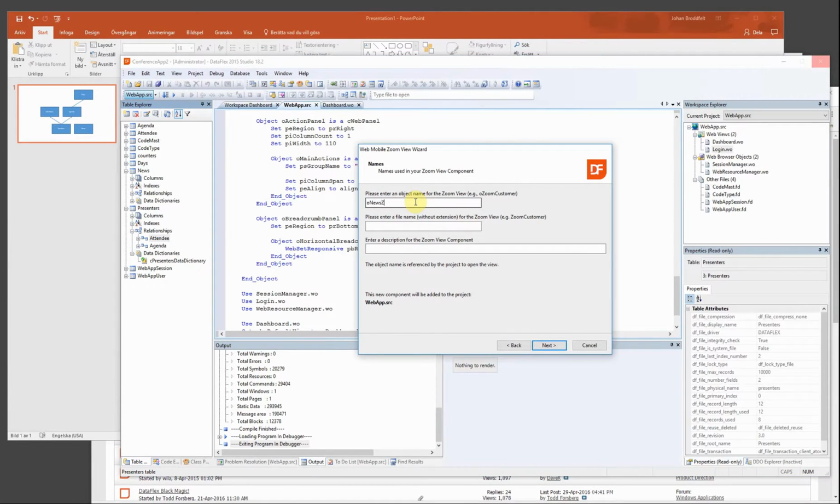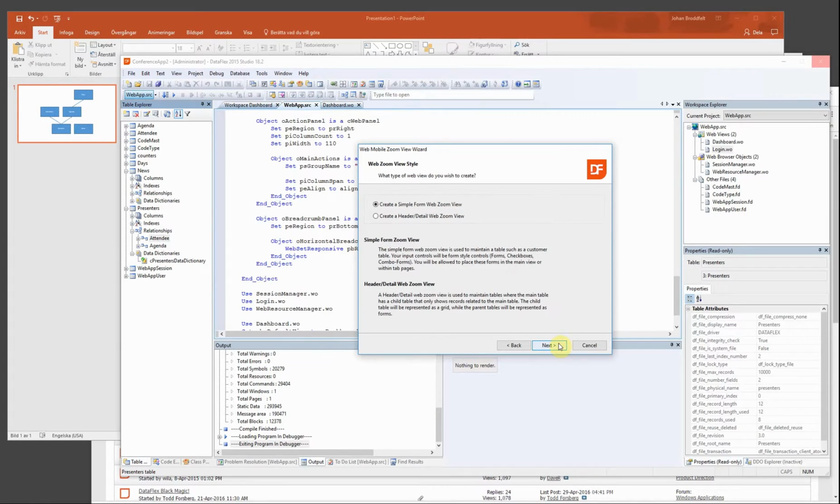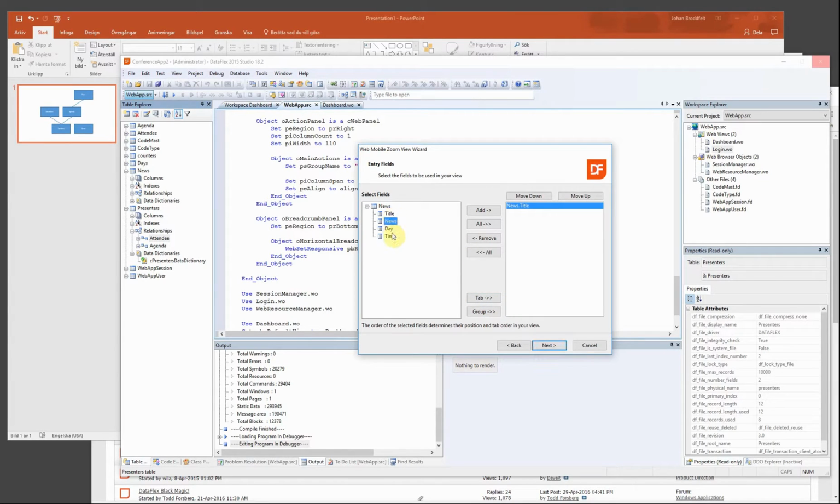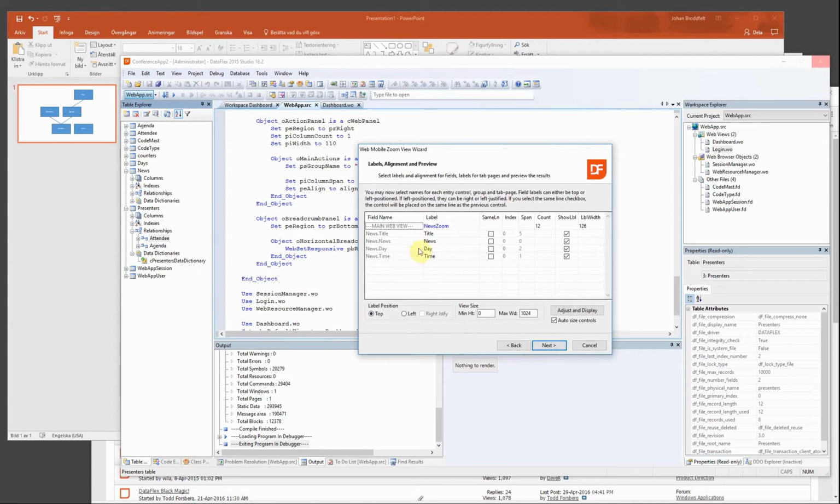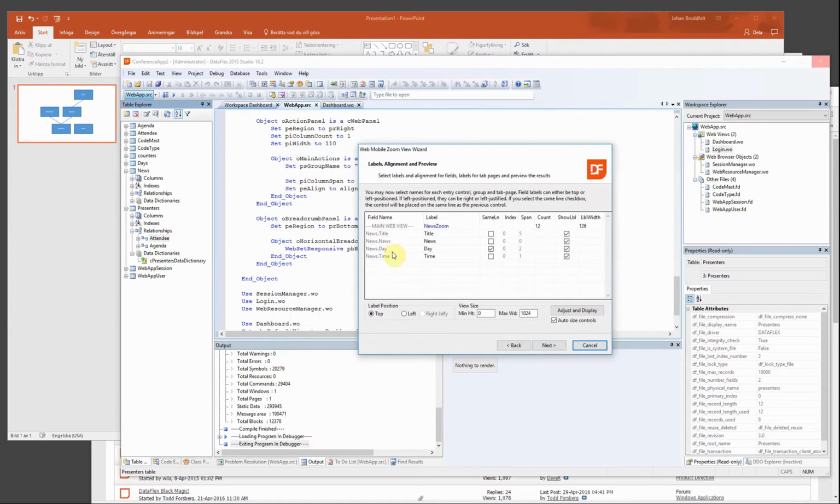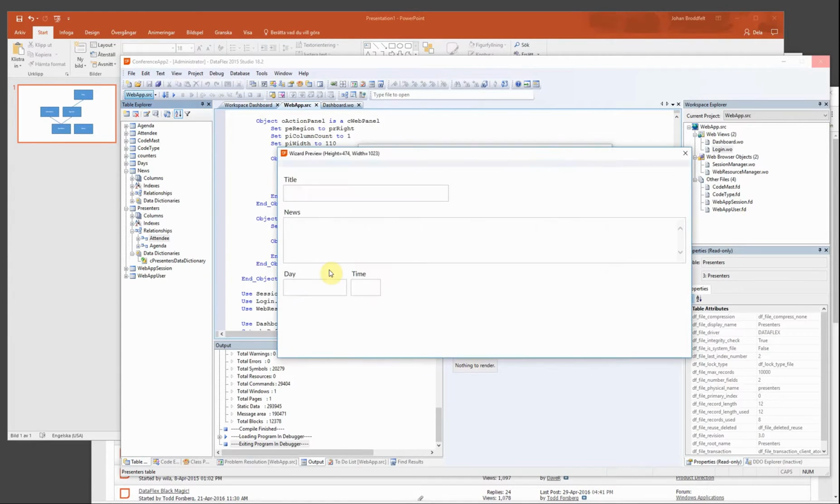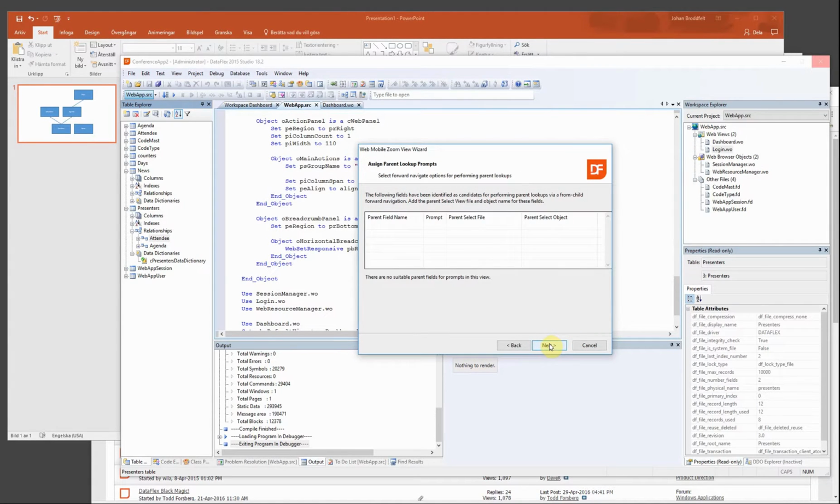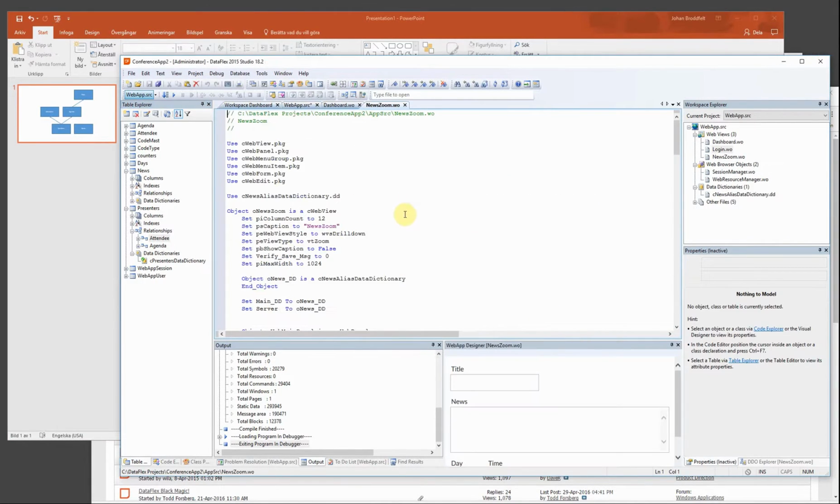News, zoom. And it's a simple one, there's no header detail. We have news, title, news, day and time. Put them on the same line. No, this one. There you go. Looks okay. And finish. So now we have the zoom view.